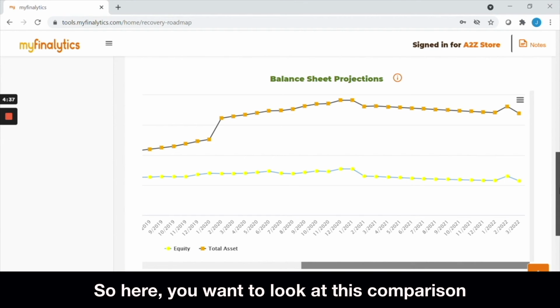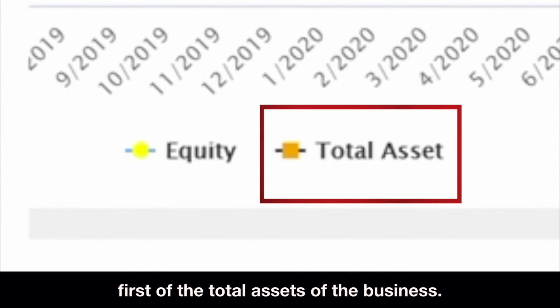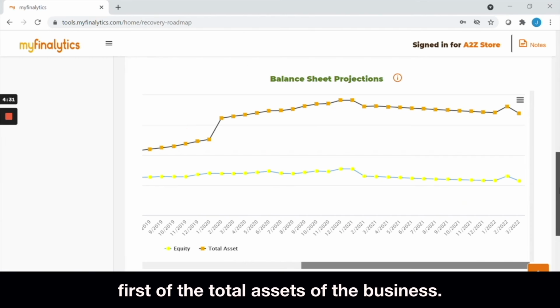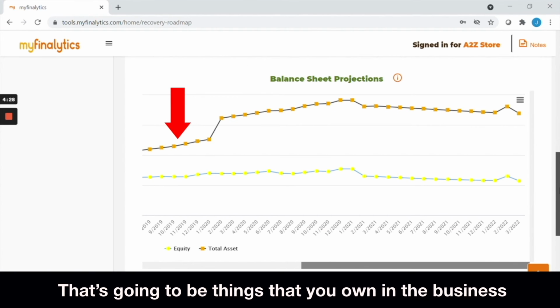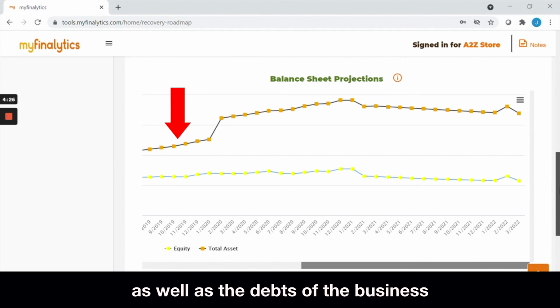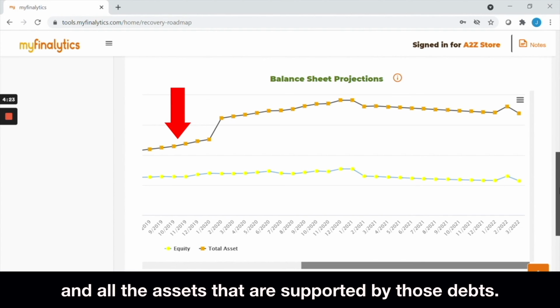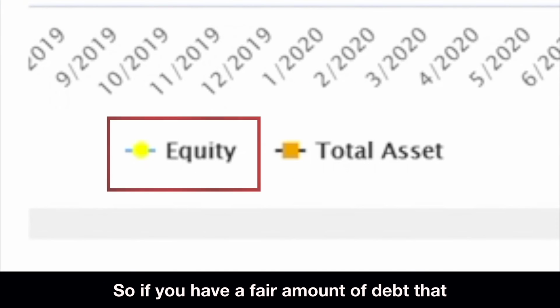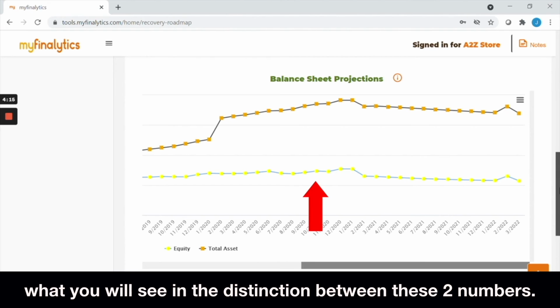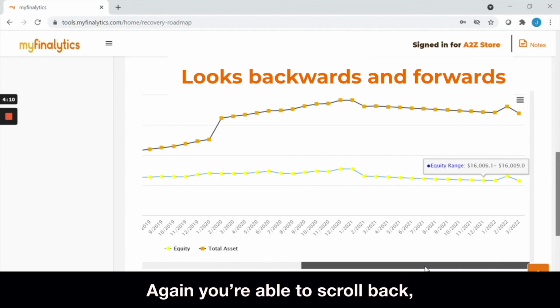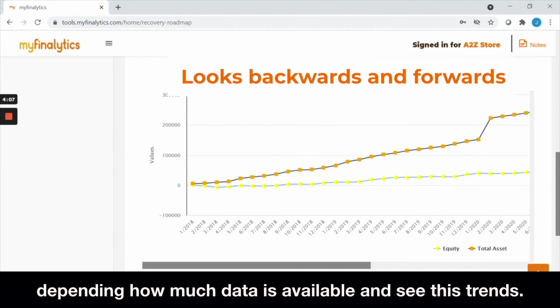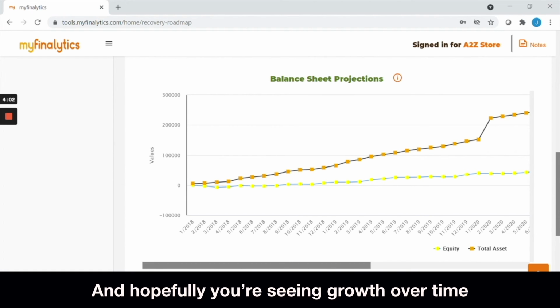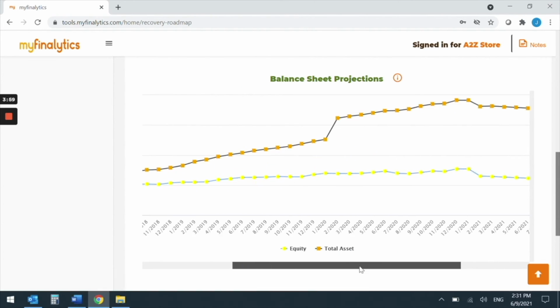So here you want to look at this comparison first of the total assets of the business. That's going to be things that you own in the business as well as the debts of the business and all the assets that are supported by those debts. And then the second number is the actual net worth. So if you have a fair amount of debt, then what you will see is a distinction between these 2 numbers. Again, you're able to scroll back depending on how much data is available and see these trends. And hopefully you're seeing growth over time in both of these lines.